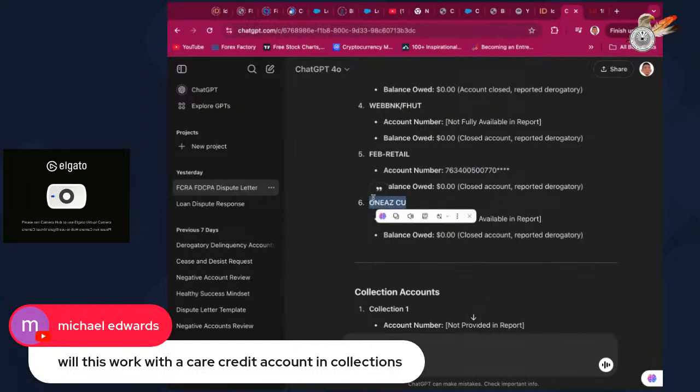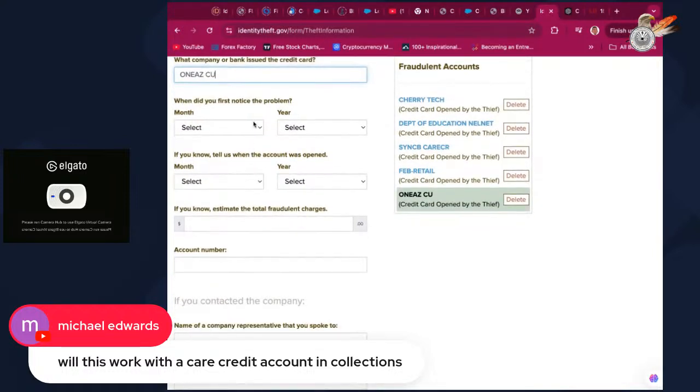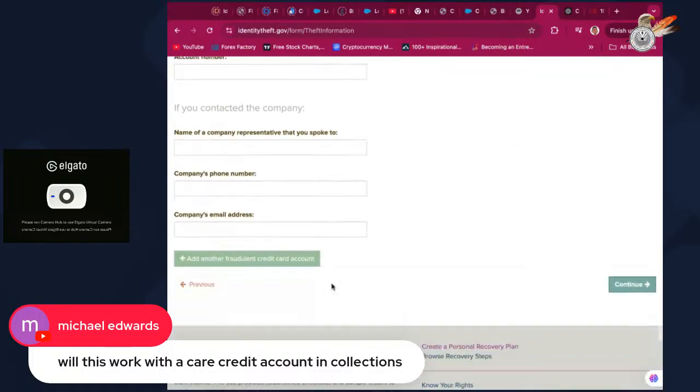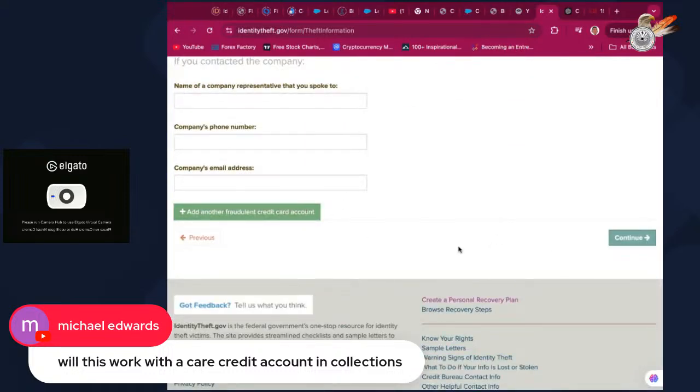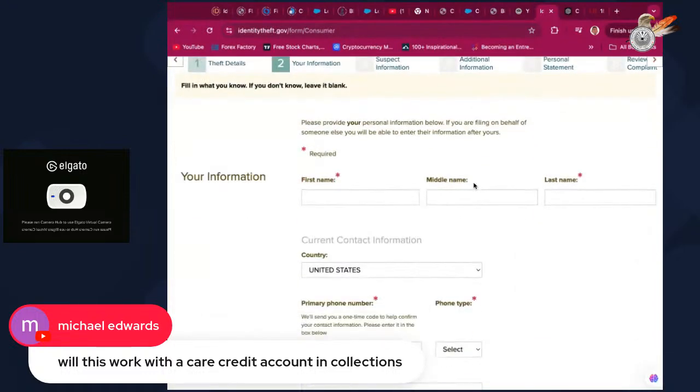So number 5, I'll do 1AZ. Always this month. And that's all she wrote. So it only allows you to do 5, right? Now we'll come here and add in the personal information.